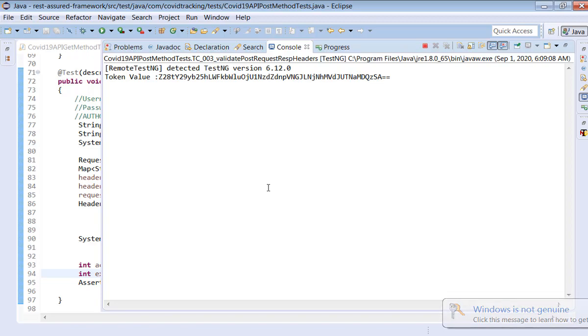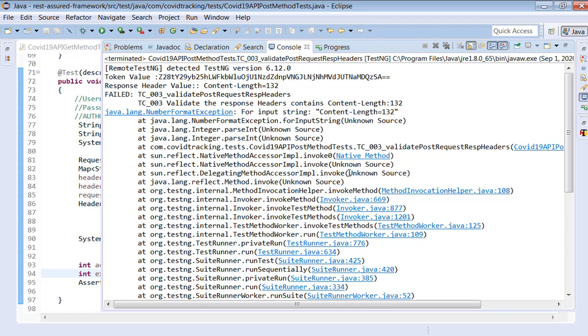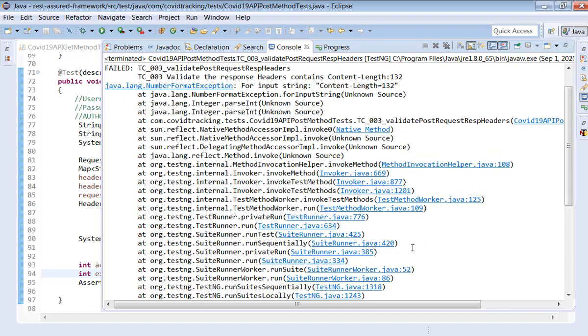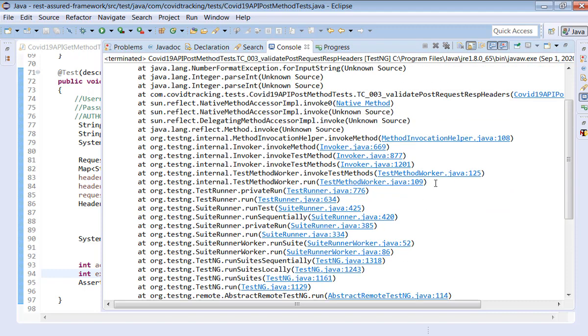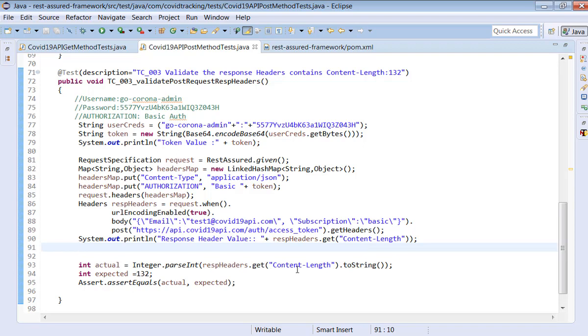Now it is trying to get the token now. After that it will try to convert this. I think, okay, for input string we are getting some exceptions. Okay, we will try to quickly fix them. So we are getting an exception here.